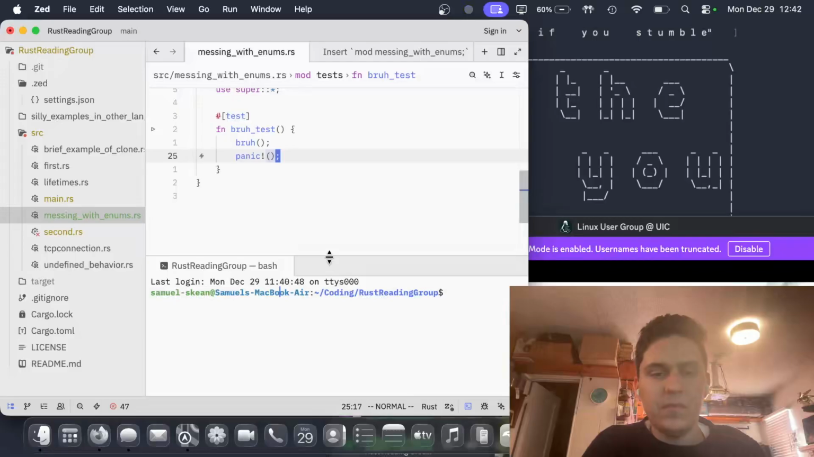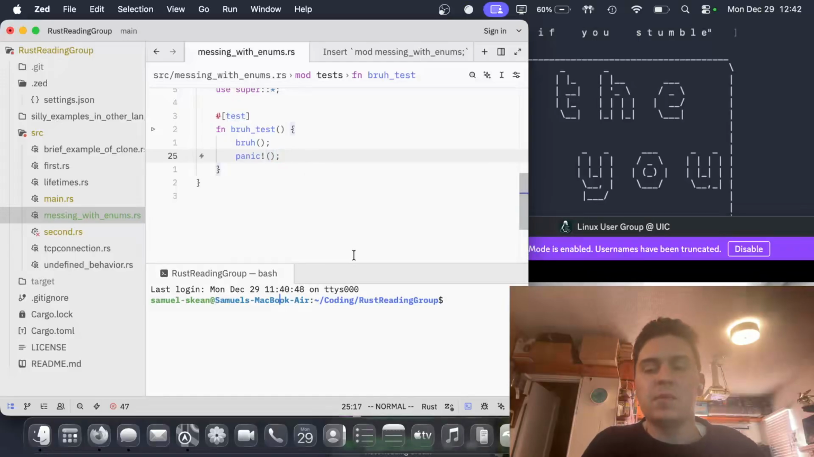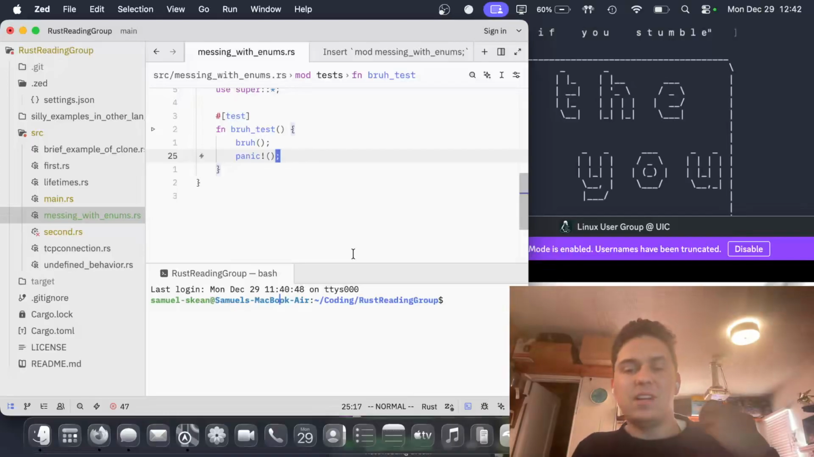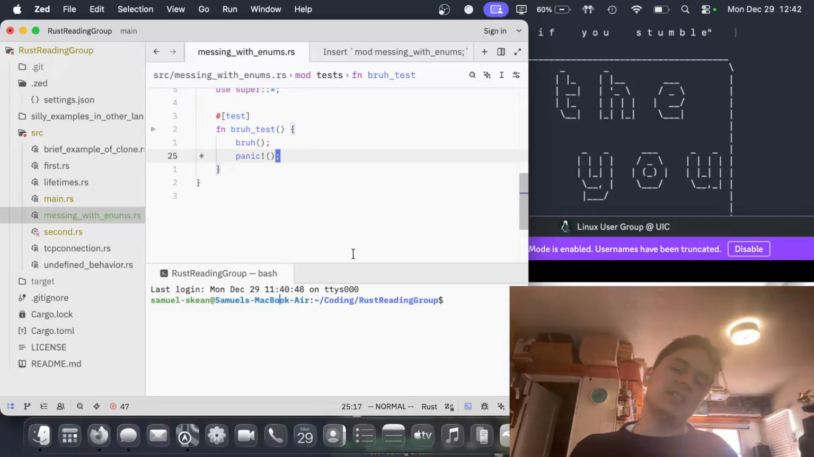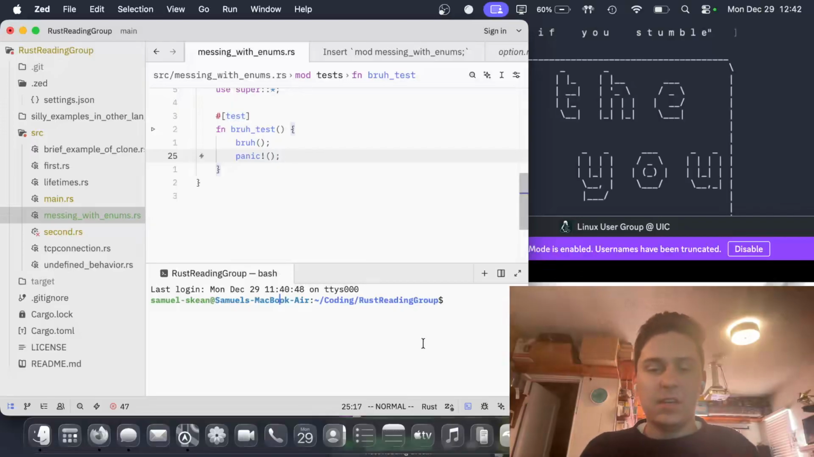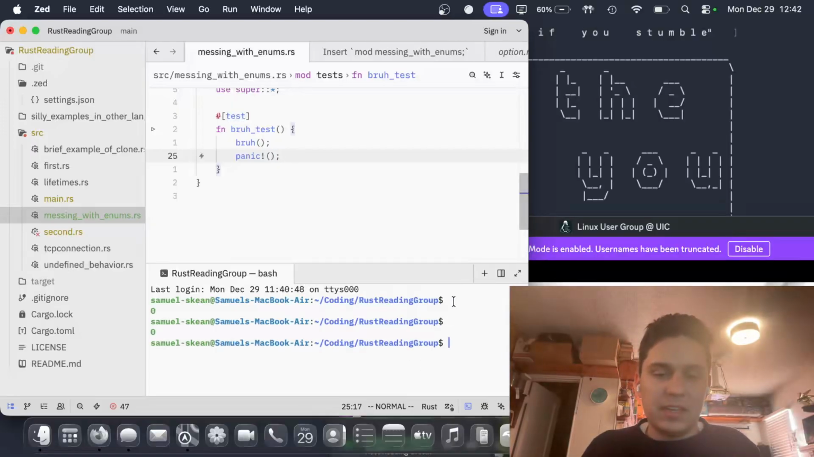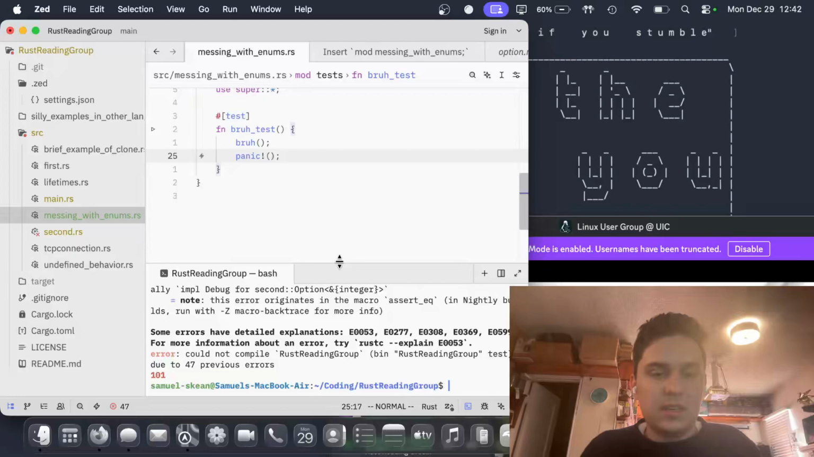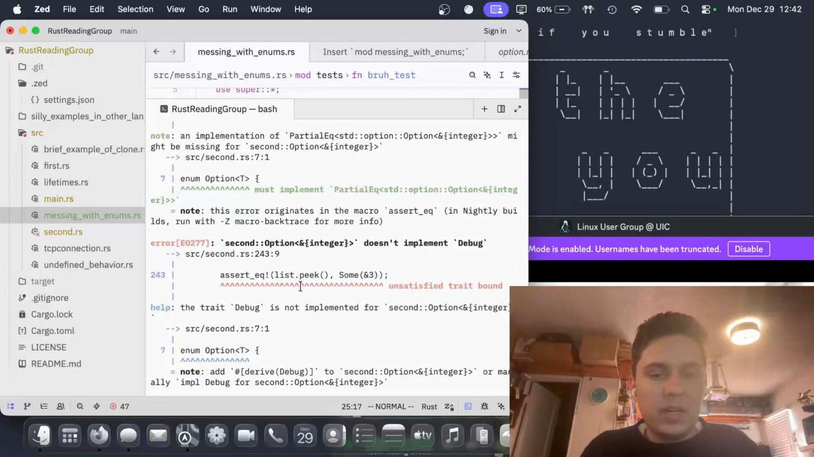The reason why I'm making it fail is because otherwise the test system doesn't actually print any of the outputs of the tests. The idea is if you are printing stuff in tests, you probably only care about that if the test failed. If the test passed, it's fine. But I'm abusing it. This is not how you're supposed to do it, but this is just a simple way of getting it to work. Cargo test, it's going to fail, but it actually is failing for other reasons.